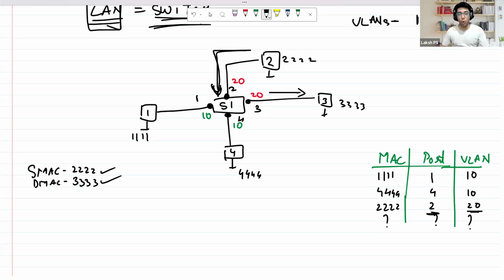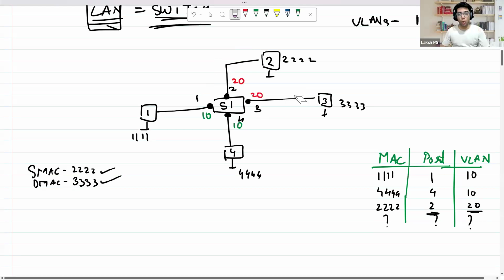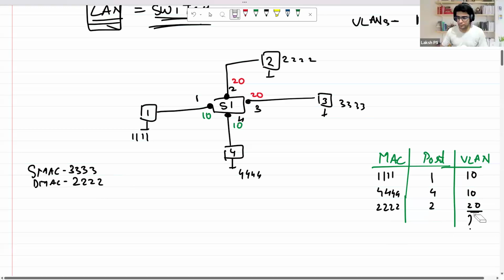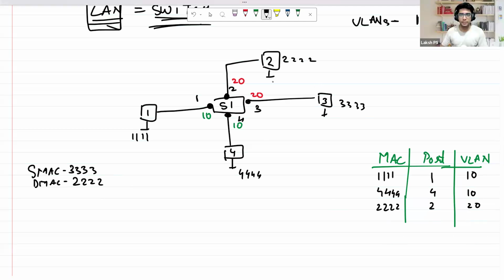And this data is forwarded out of interface number 3. Since PC number 3 is already sitting there, it responds. When PC number 3 responds, the source MAC is 3333 and the destination MAC is 2222.